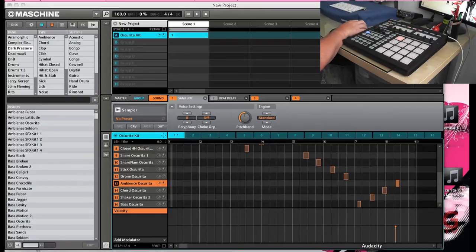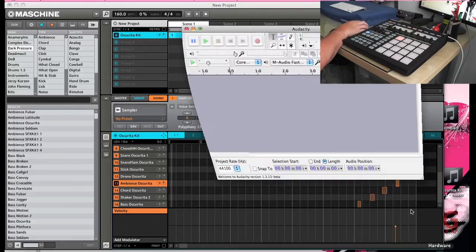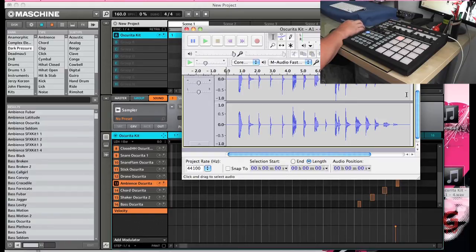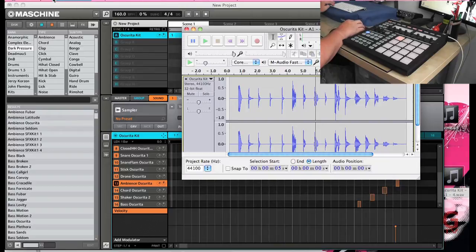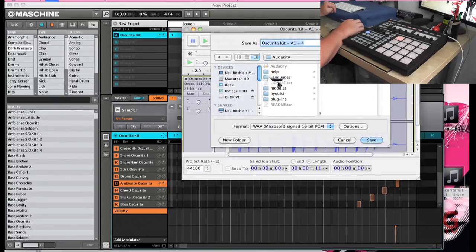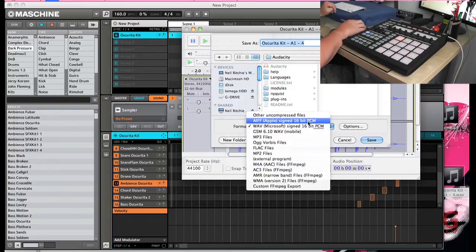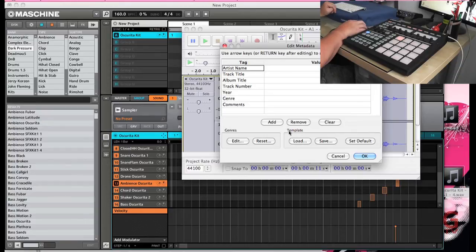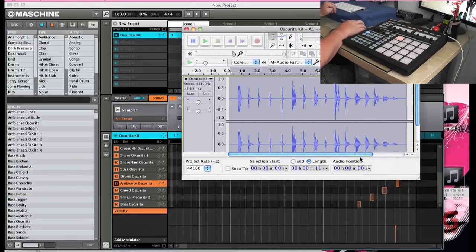In this case, what I'm going to use is Audacity. So I'll just open the Audacity window, and I'll drag the WAV file in. As you can see, it's a 12 second sample. And now I'm going to export that. In this case, I'm going to export it to the AIF standard. I'm not going to put any metadata in. And there we have it.